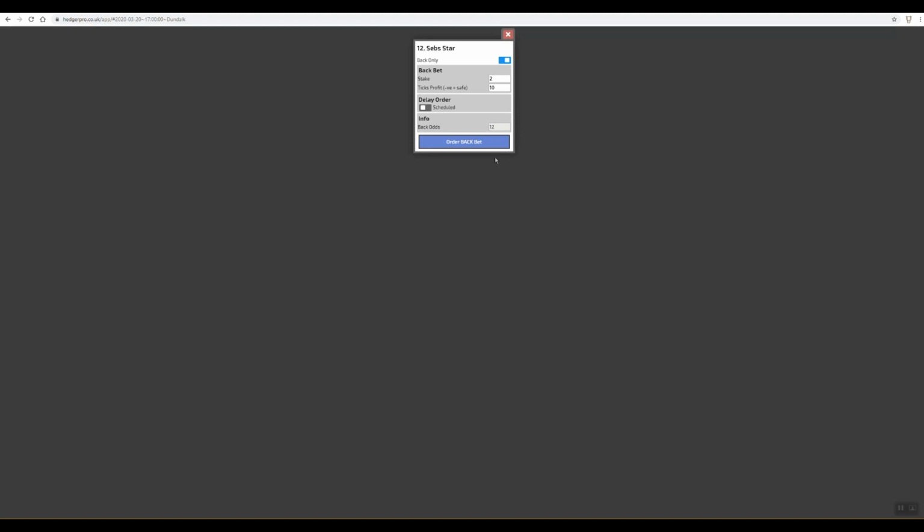And this is just a back bet, remember, this is not a trade. This is literally setting it to fire either minutes to post or right now if I click order back bet, and that is just going to be placed only on the horse to win. If I slide that over, I have some trading options.